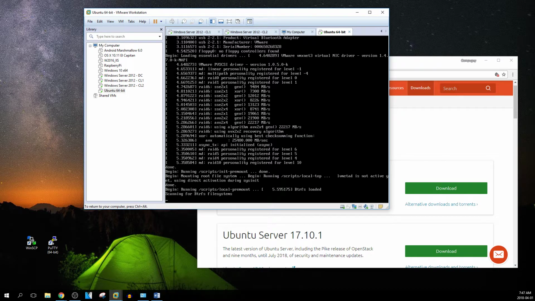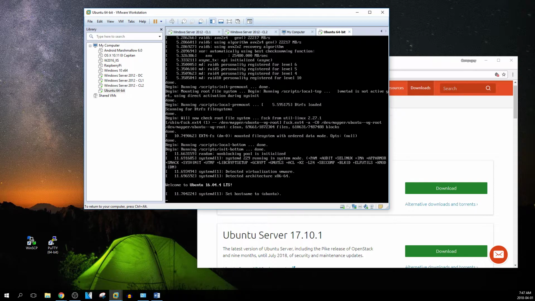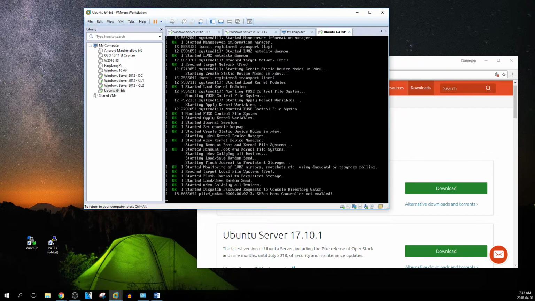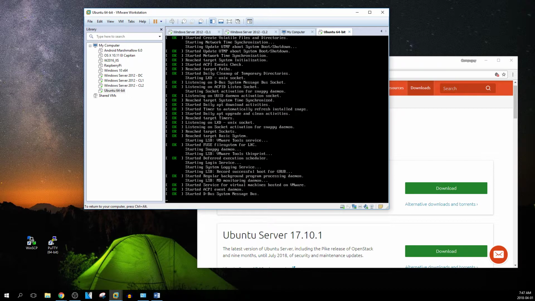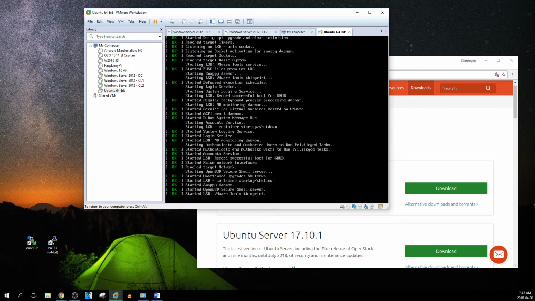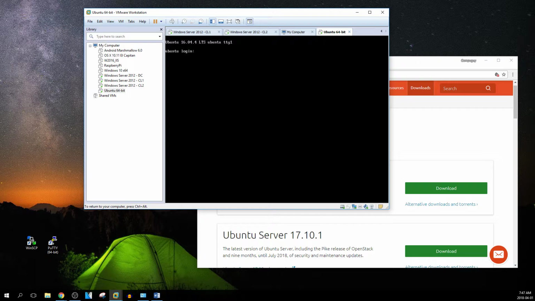It's nice seeing all those lines pass through. You may not know what they are, but as long as you're seeing them move and you're seeing okay, that's always a good sign. If you ever see a failed, you might want to look up what it is. But in this case, everything went well. And now we want to log in again.